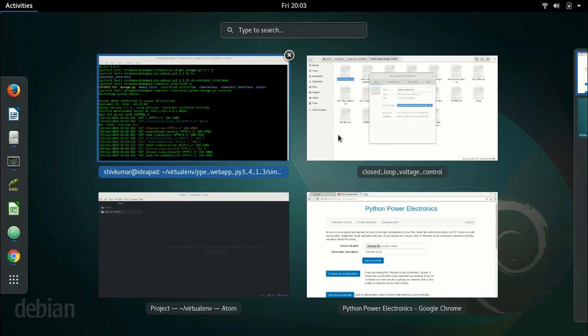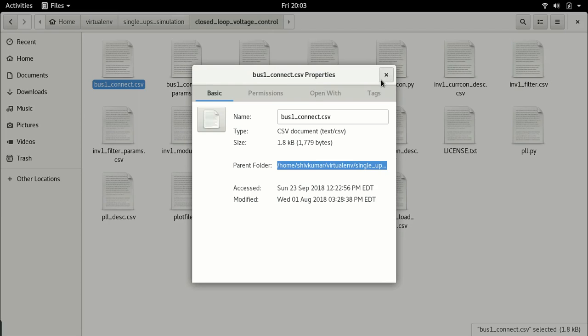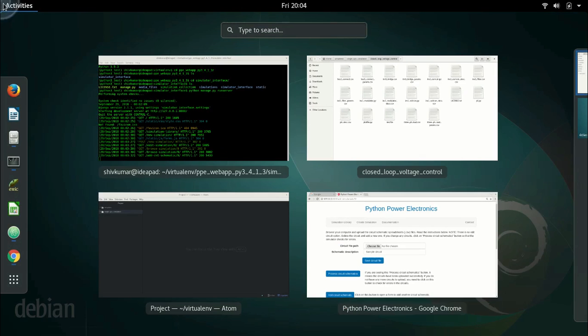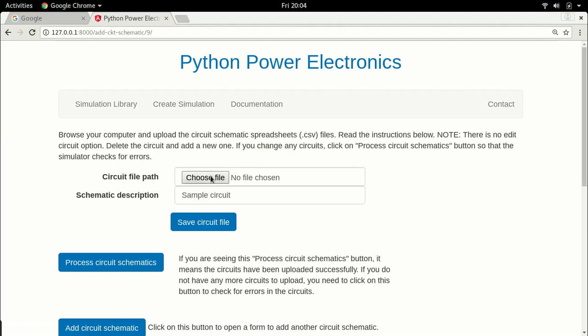So as I said before, there are several files. First and foremost, the most important is inverter bridge, because this is the DC to AC converter, three-phase DC to AC converter. After that comes inverter filter, which is the LC filter. After the LC filter comes bus connect, which is the feeder at the output of the inverter, and the last is the three-phase load, which is a simple RL load. So let's just add these circuits first.